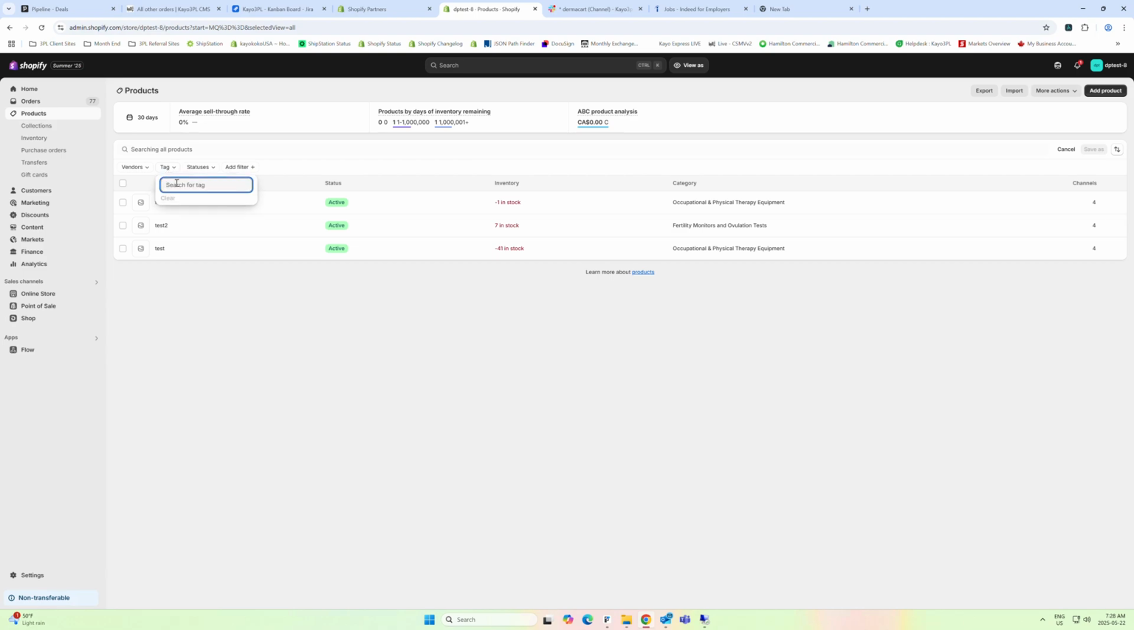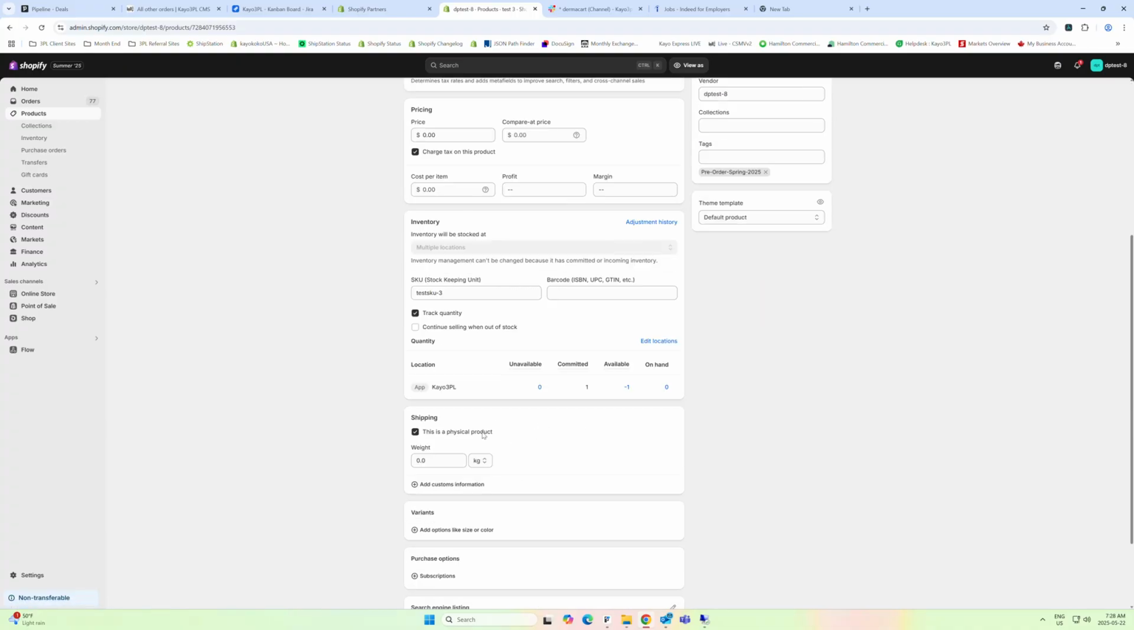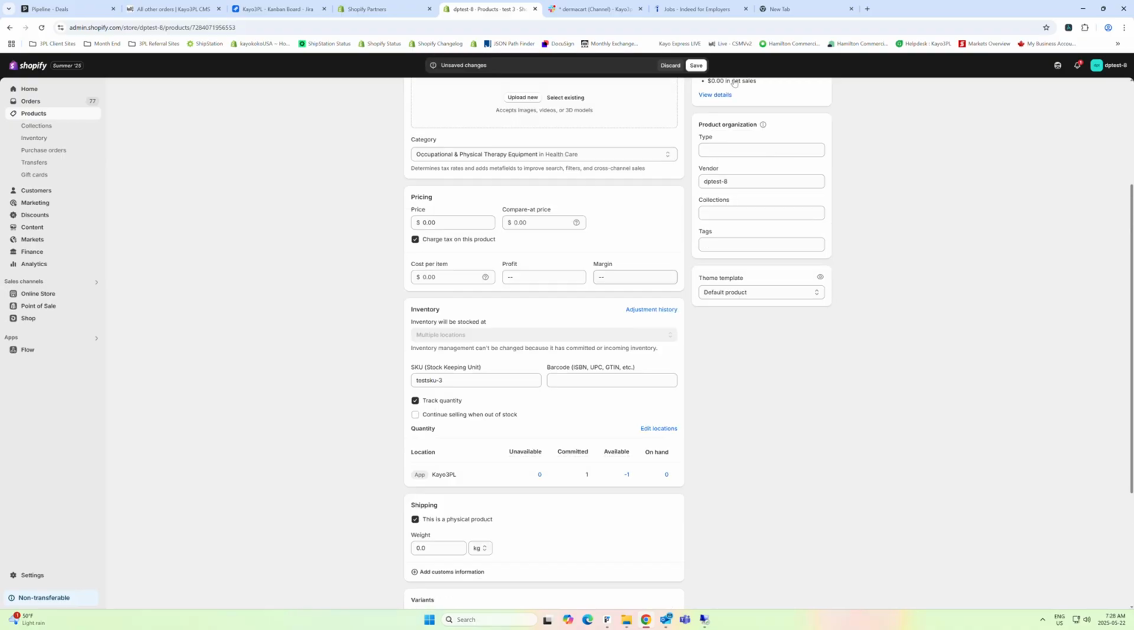And you can just filter by pre-order, spring 2025. It will show you all of the products with that tag. Then you can come back into it, remove the pre-order location, and even remove the tag. So now you know that this is a live product.